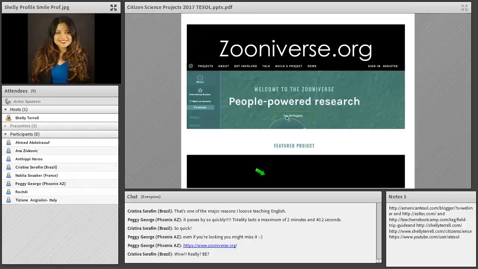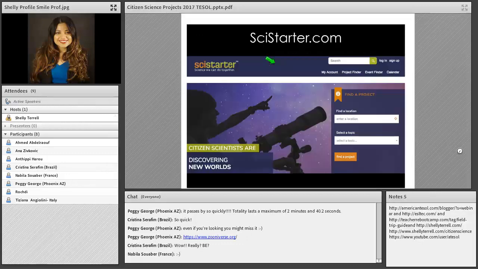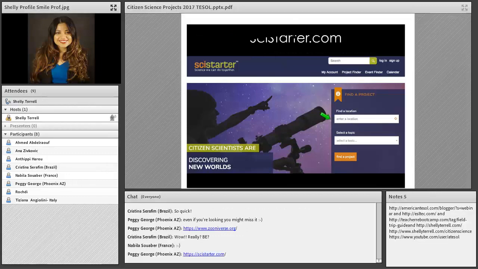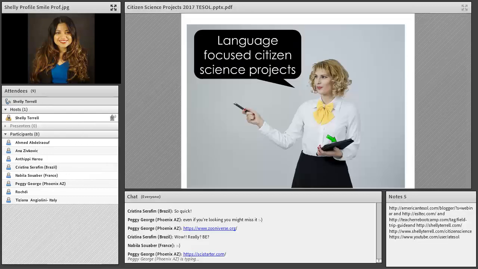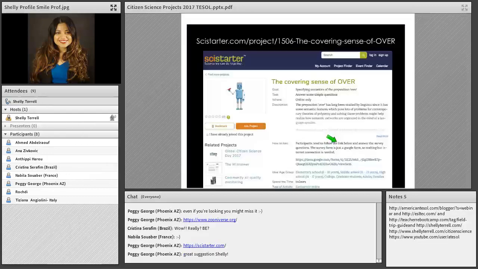There's tons of them. Zooniverse.org is one of them. You can sign in and register for them, or you can just look for projects. You can even create your own project if you are a scientist or a researcher and you work with a university. Now, my favorite one is actually SciStarter.com. You can search right now. You can enter a location and find one that's local, or you can just select a topic. To find the ones related to language learners, I typed in vocabulary, language, words, all kinds of things to be able to find these that I'll show you today.